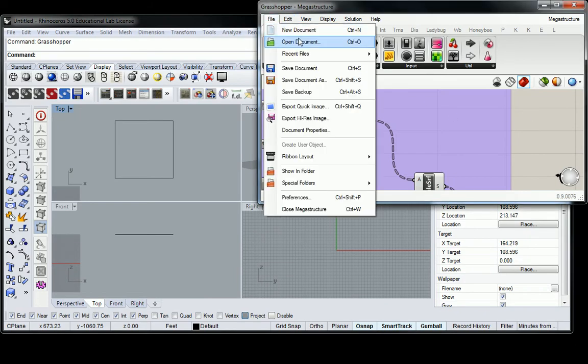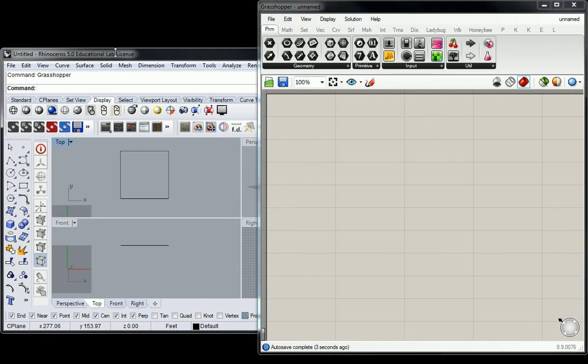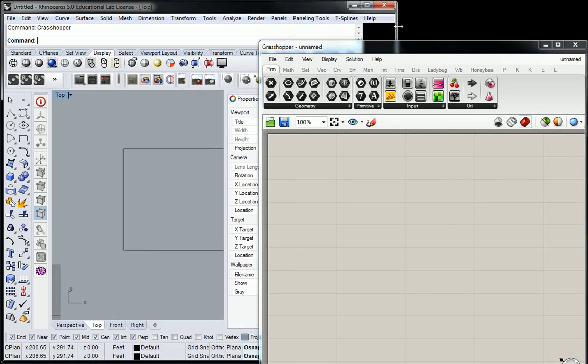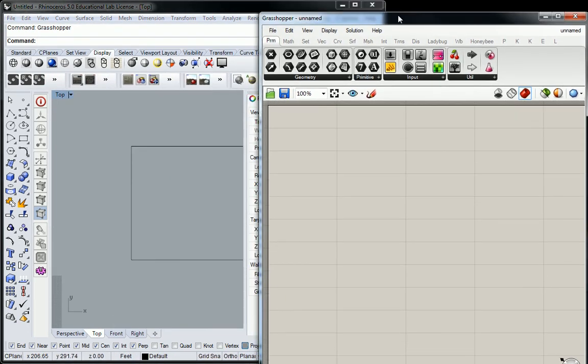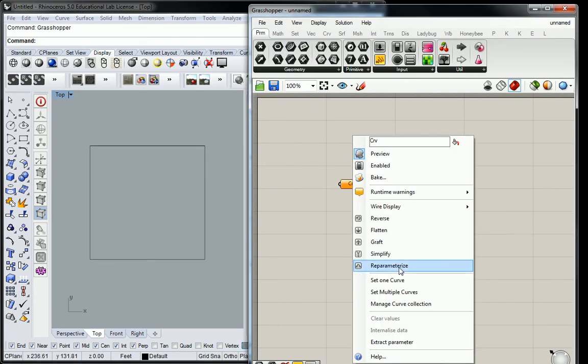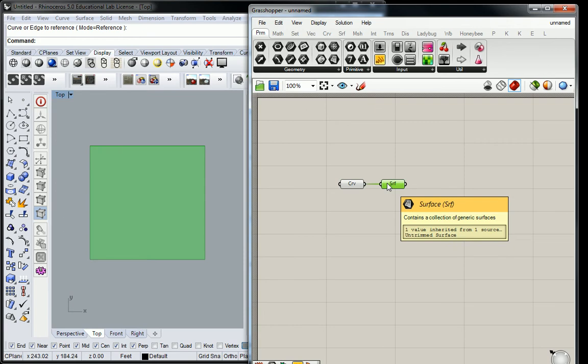Whoa, why did that open? All right. Let's put you on this side. We can just maximize top view. Pull you over. Okay. So I'm going to reference the curve and then just make it a surface. Okay, that's good enough for me.